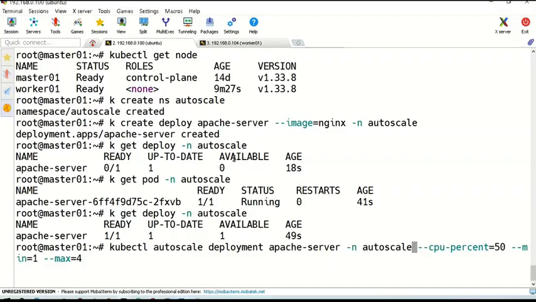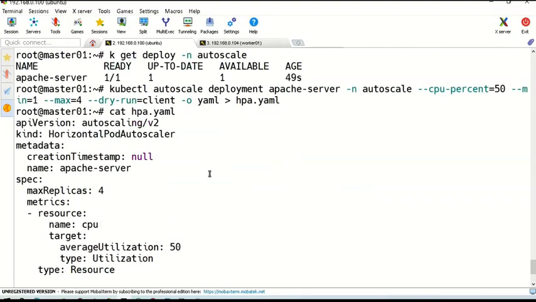So for dry run, you don't need to do anything. You just need to go here and then do hyphen dry run client, output hyphen o YAML, output in HPA. Have to save it into HPA, right? Saving it to HPA dot YAML. This will create an HPA.yaml file. This will actually create the manifest of this HPA. Let me do that. It has created it, right?